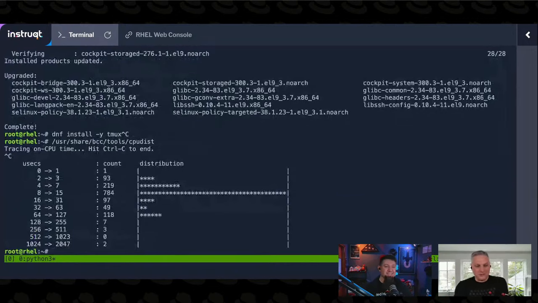All right. So when I hit Control C, this is the distribution diagram. They actually call it a histogram. The first column is usecs, which are microseconds. The second column is count, right? These are the number of processes that finished their processor usage. And then the distribution is just a graphic of where things ended up in terms of how often a process was in this category or not. So what we can see is that the majority of our processes are finishing in 8 to 15 usecs by a lot, right? 784 of them. And then a smaller group, 219 of them, finished in 4 to 7 usecs. And then 93 of them finished in the 2 to 3. 118 of them finished in the 64 to 127 category of usecs.